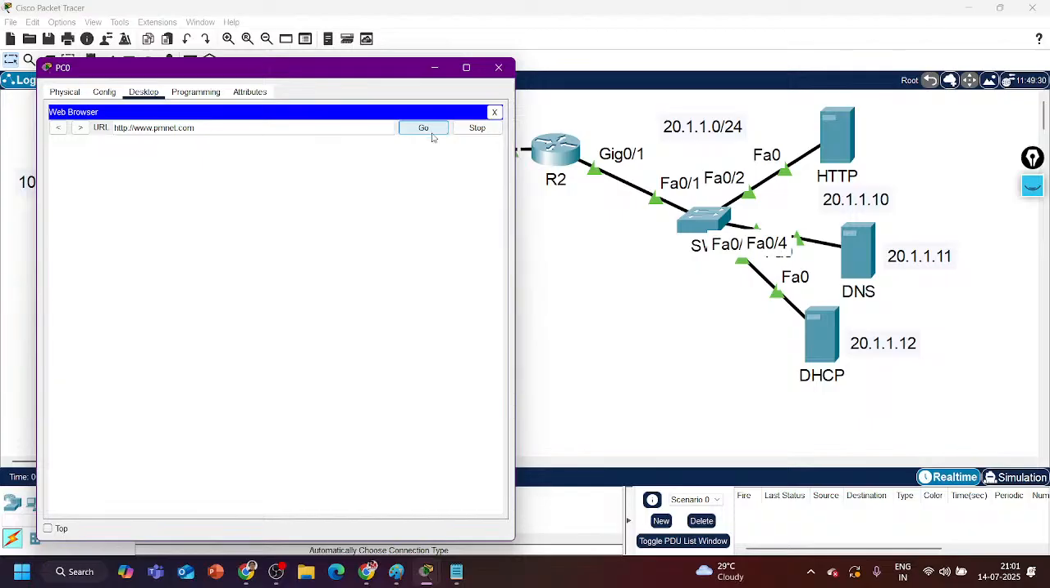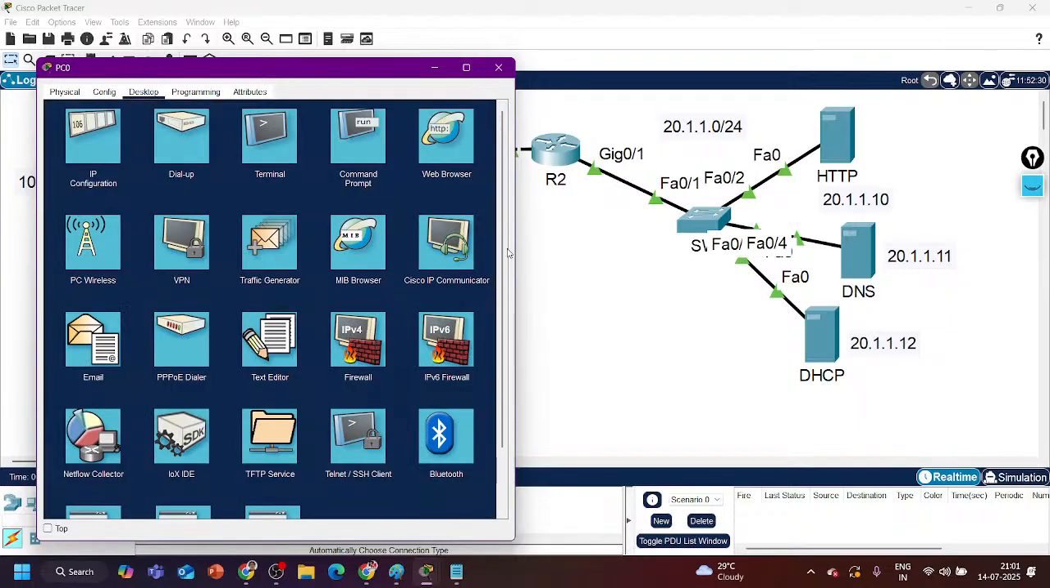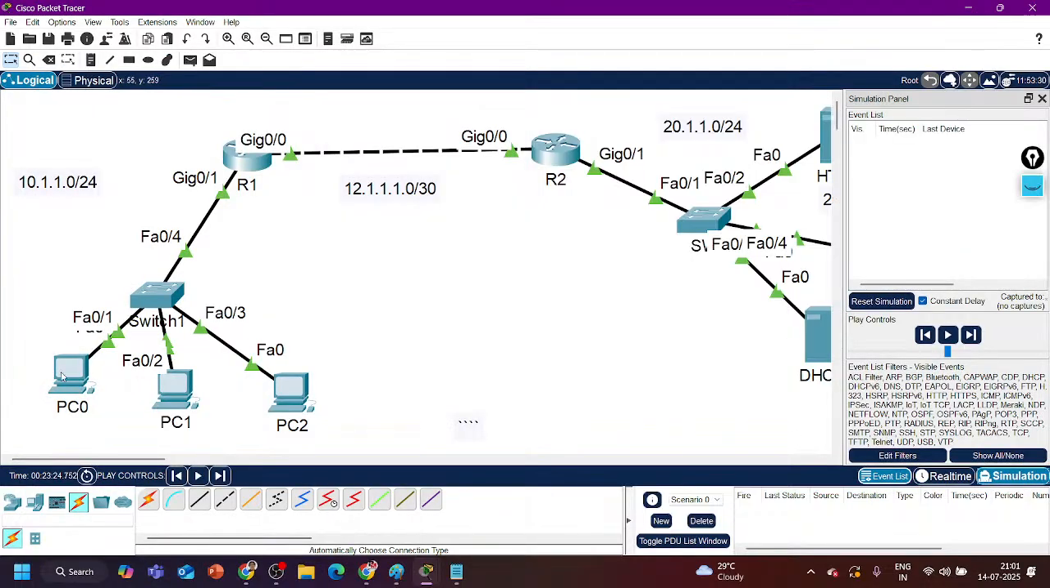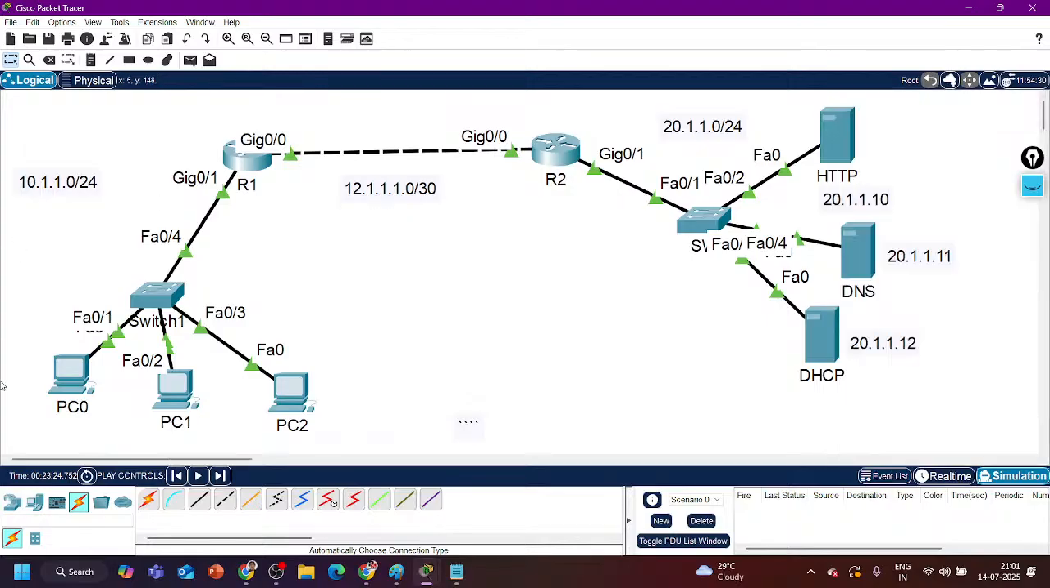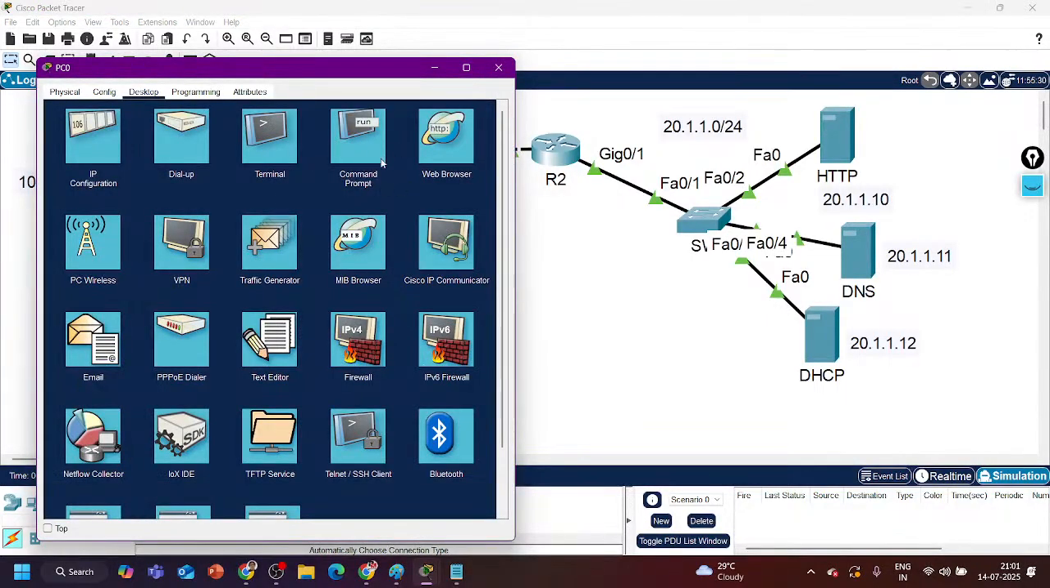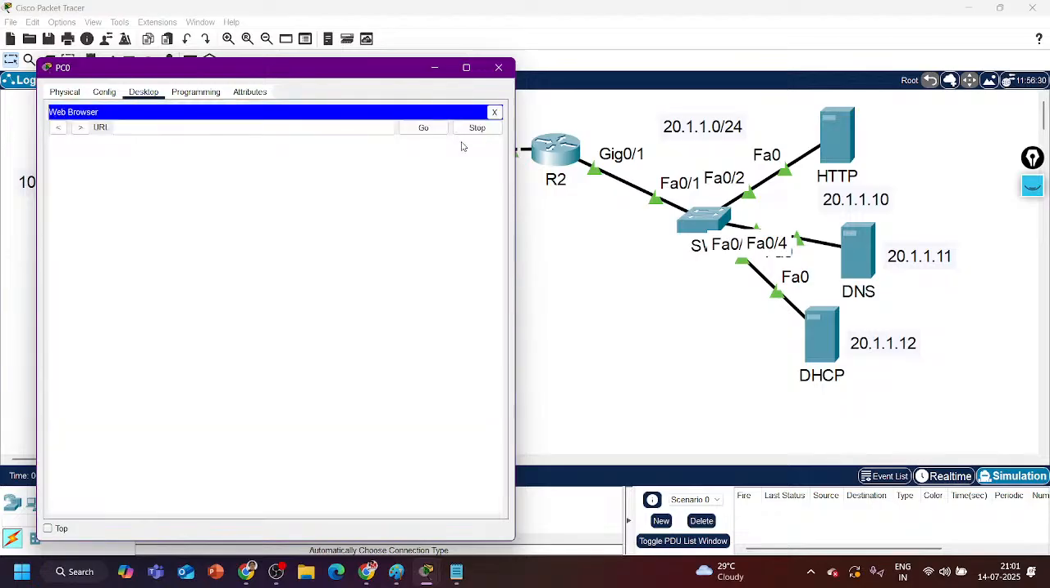What happened? Not getting it. Let me see. The domain name should be the same, www.pmnet.com.